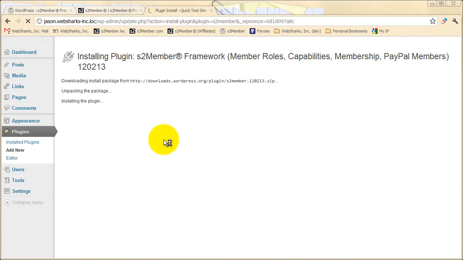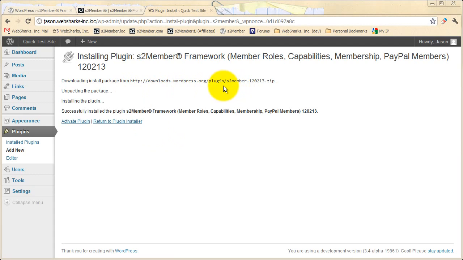Okay, so the download begins. WordPress will download the latest release of s2Member from the plugins repository. It will unzip it and install it into the proper location. Okay, so that's pretty simple.